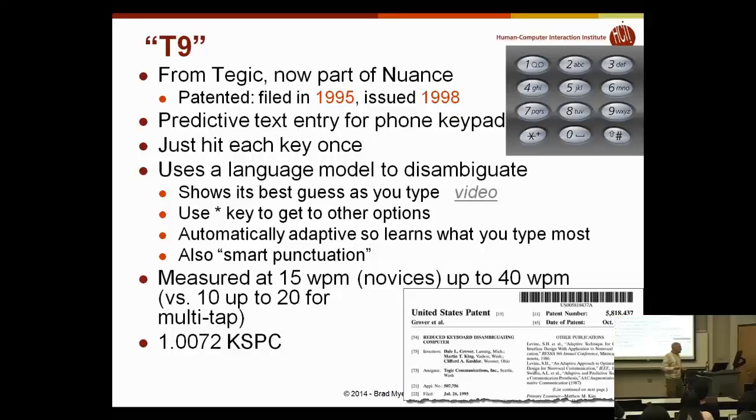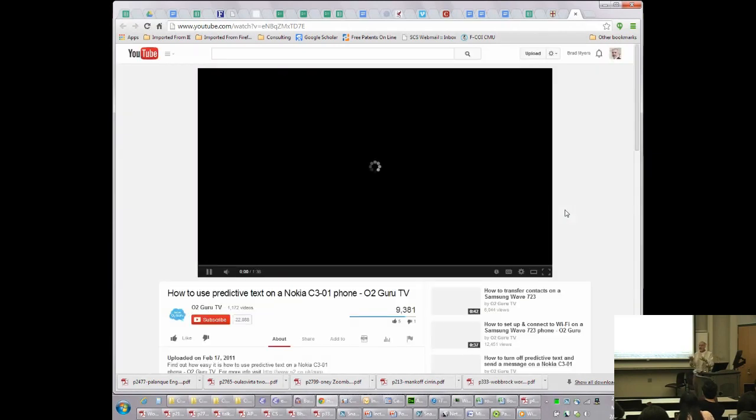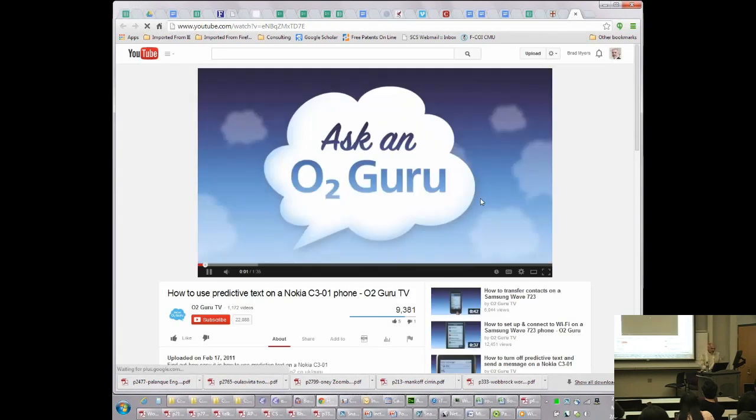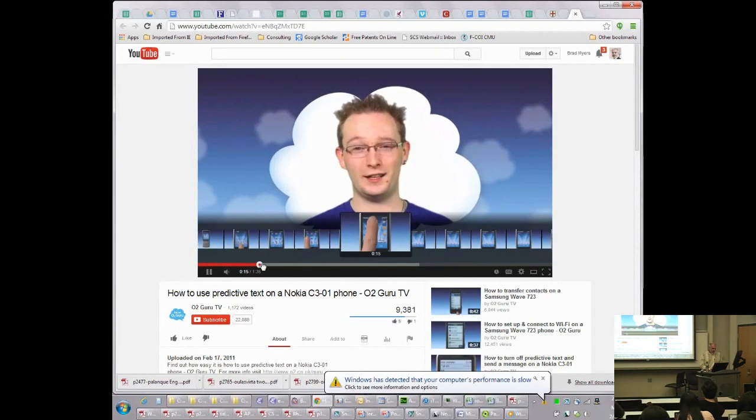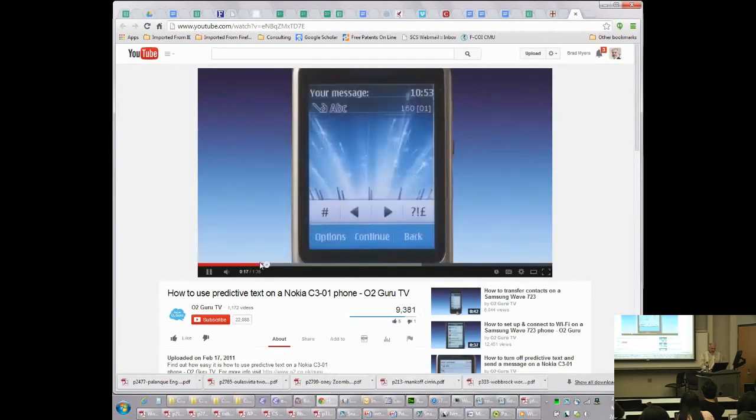And if it guessed wrong, then you could type the star key, and that would give you other guesses. So I have a little video. It was a little weird that as you're typing, it would change dynamically which keys were entered. This part's boring. Let's get to the actual typing.